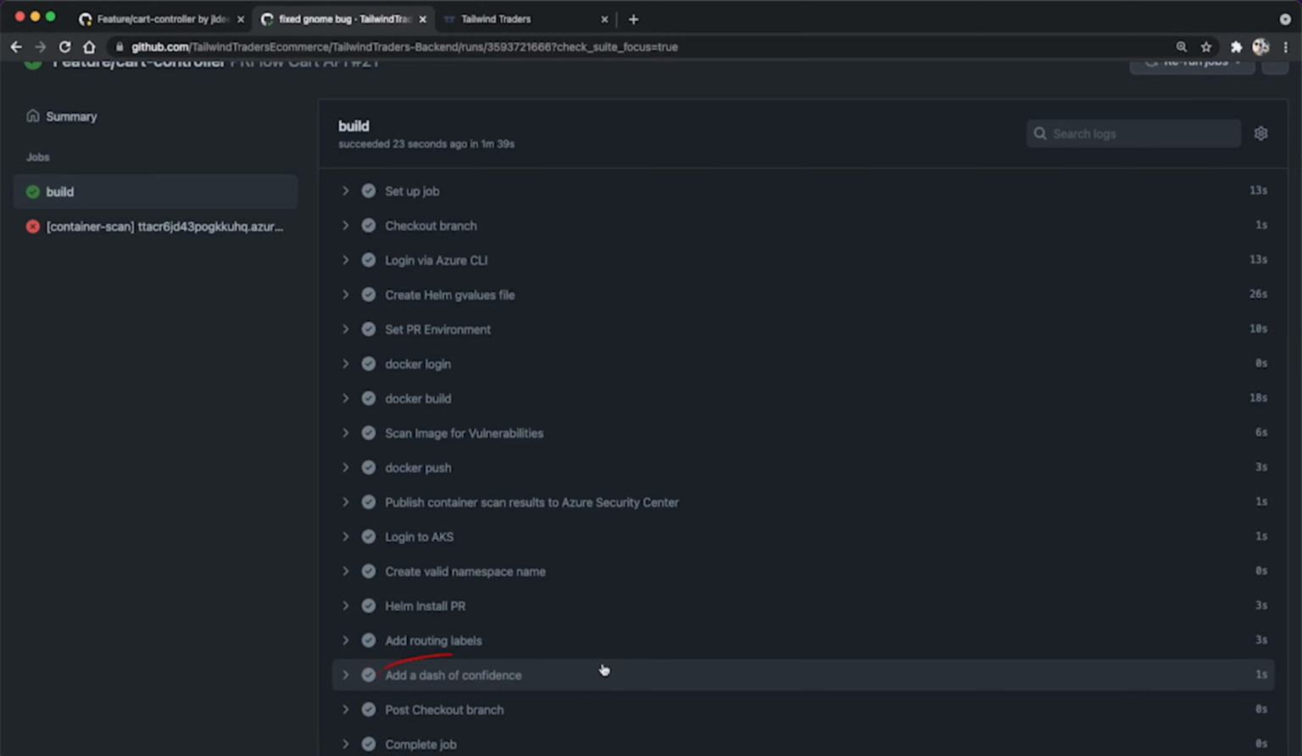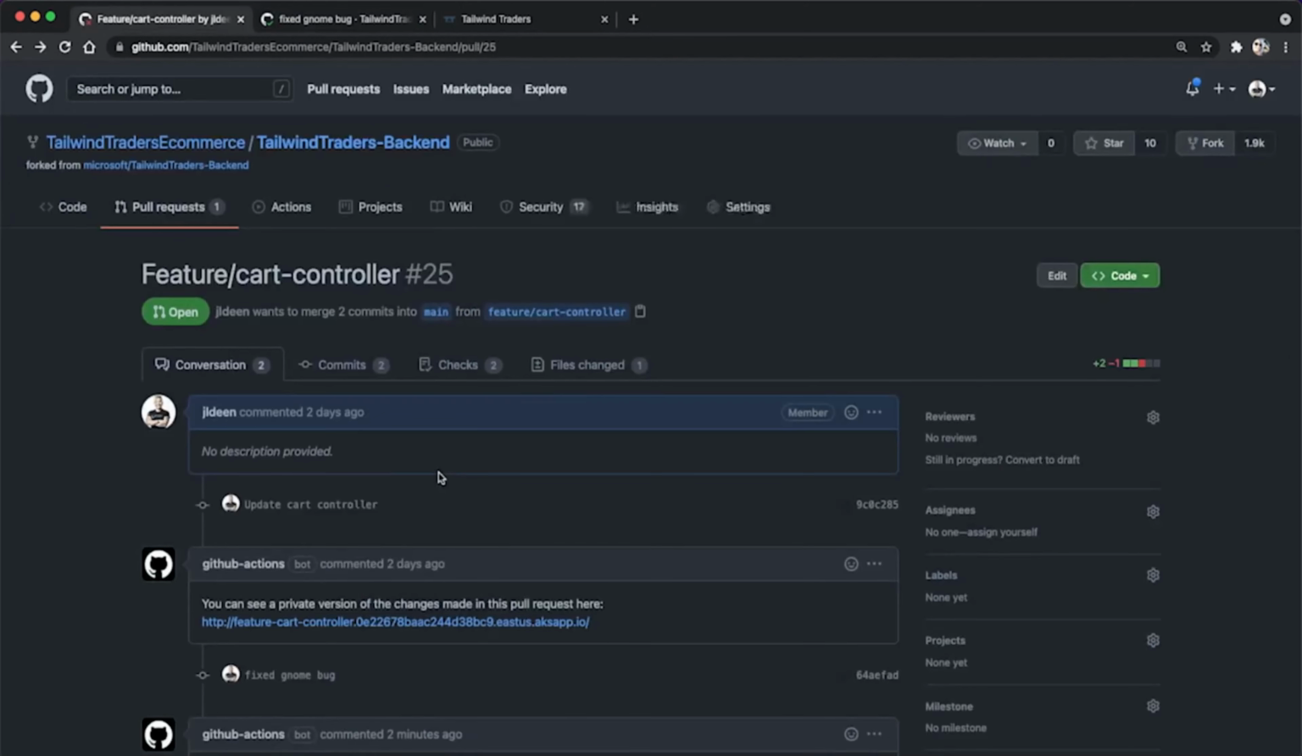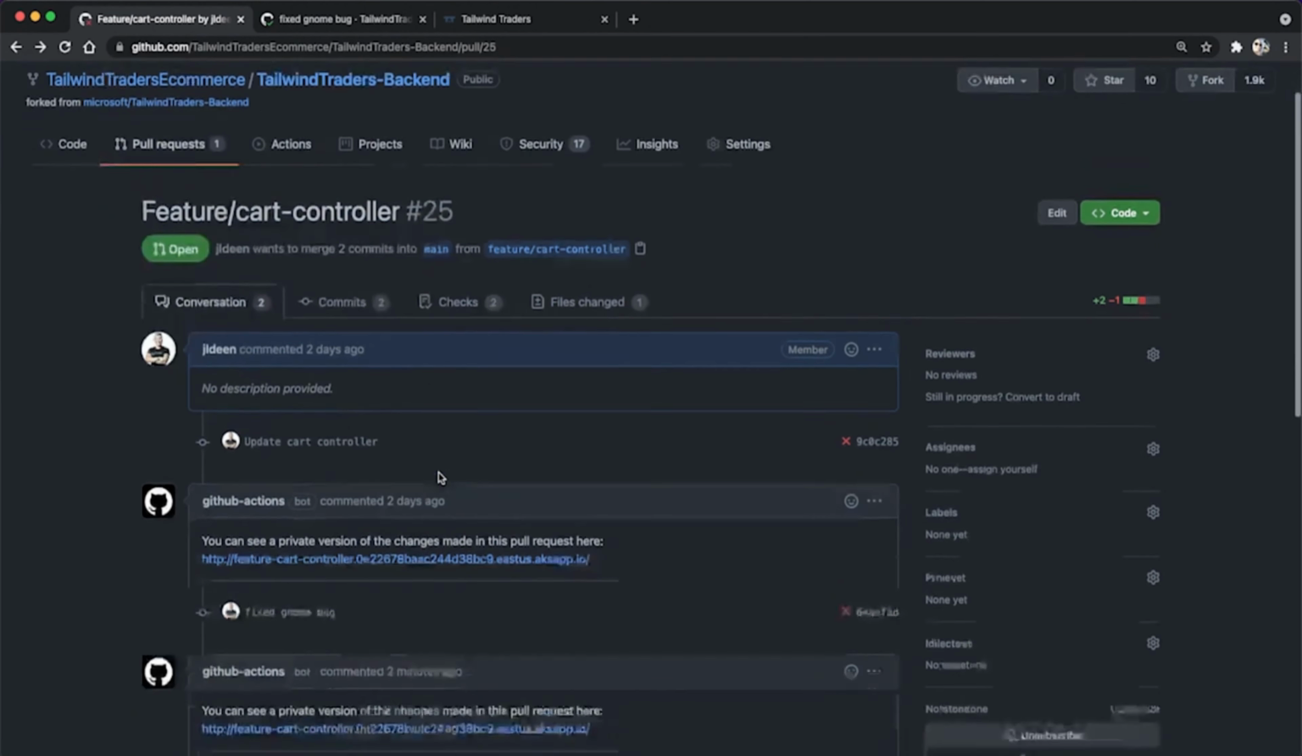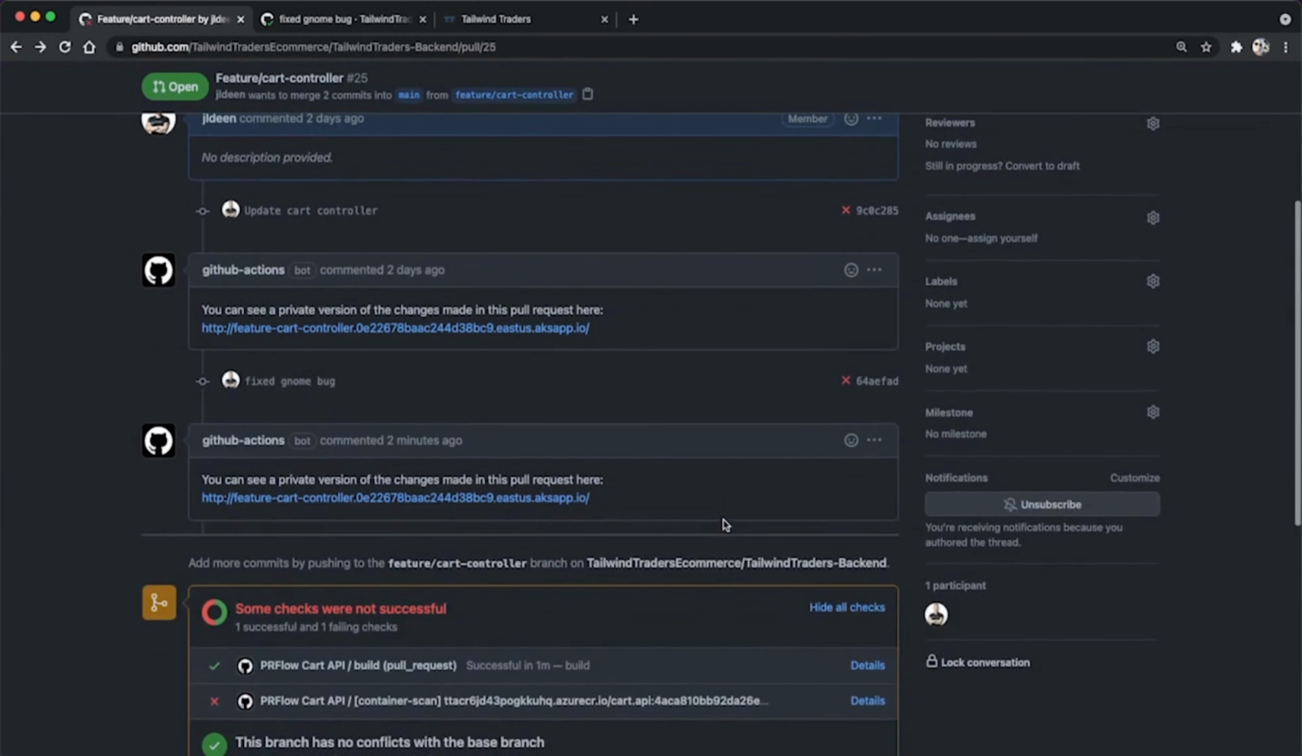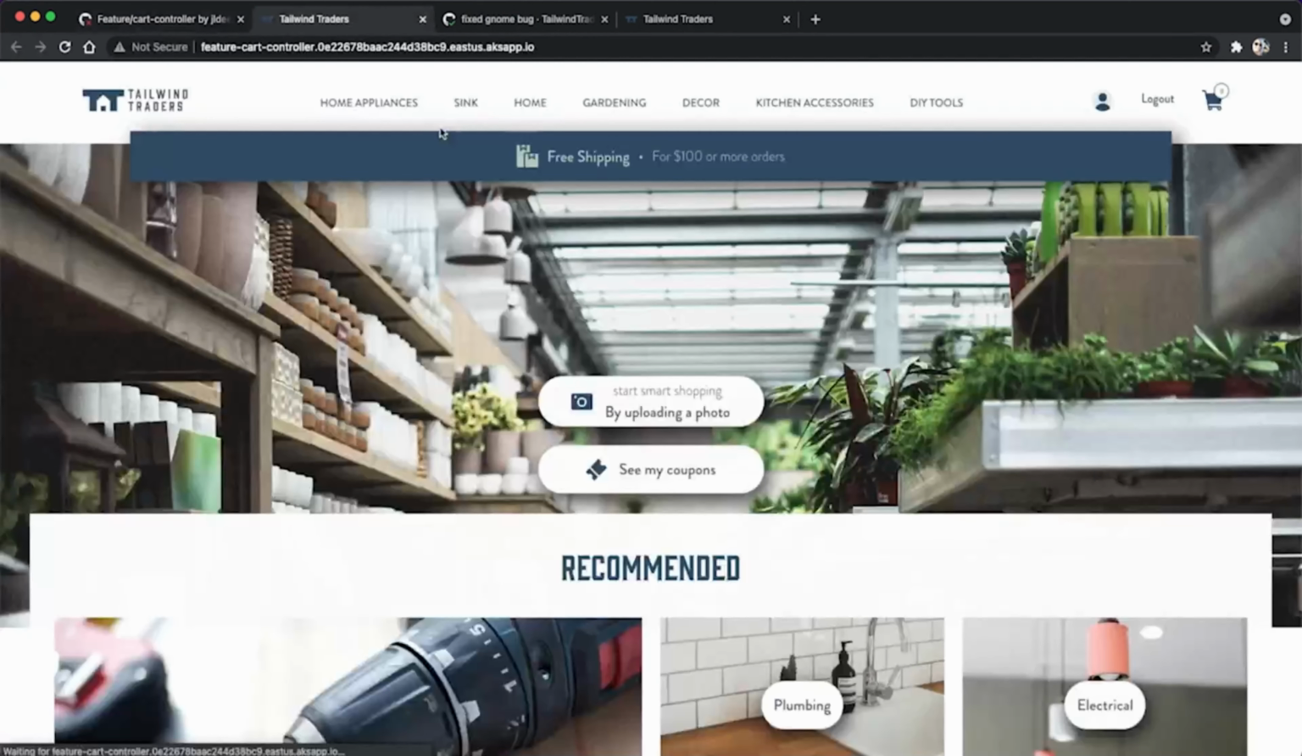Finally, the last bit of magic is adding a comment, or a dash of confidence as I like to call it, to the PR with a link to go view these changes. This saves us from accidentally checking broken code into our main branch. Let's flip back over to our pull request and take a look at the conversation. Sure enough, I can see now that I have a new comment with the new link. I'll click that and let's check it out.